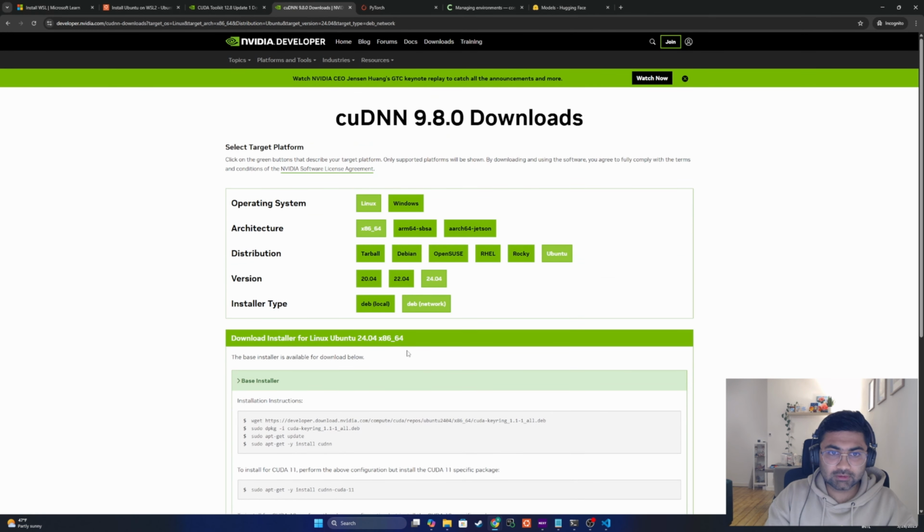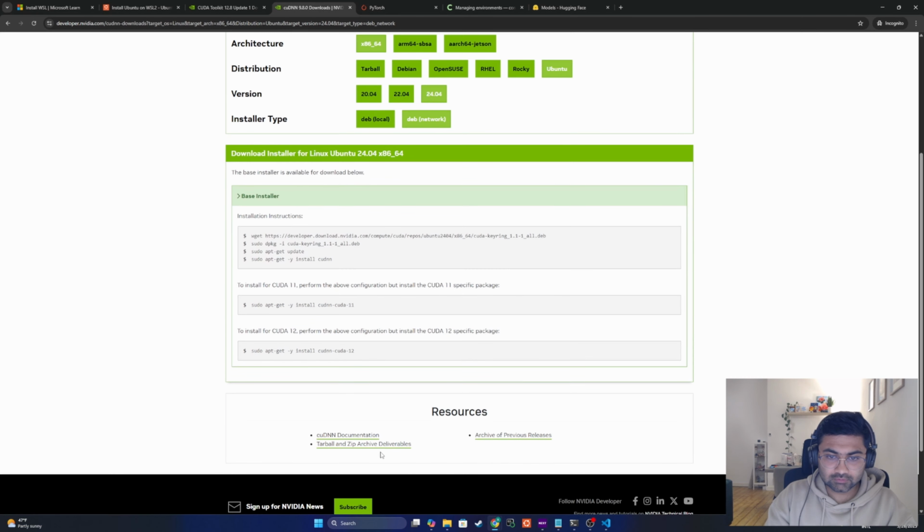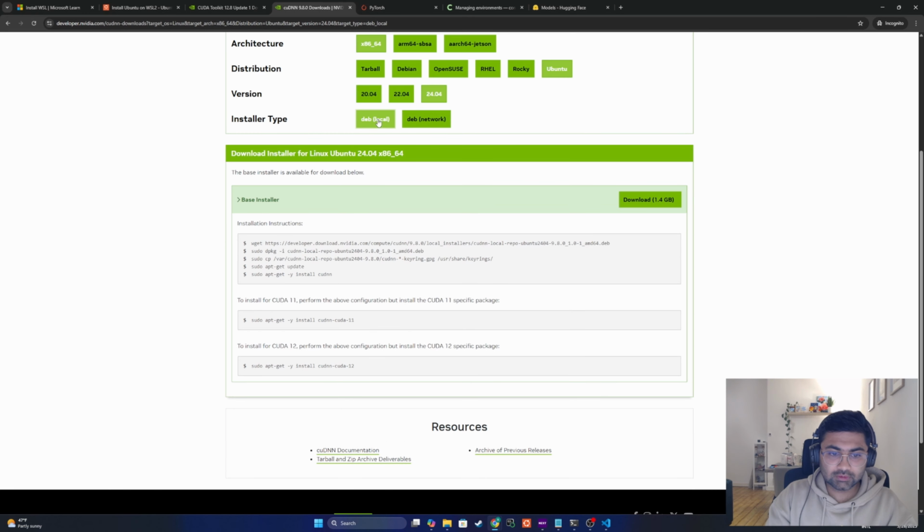now the next part is that we should install the deep neural network library, which basically works with the CUDA. And for that, again, we will select the Linux operating system. Architecture is x86, distribution is Ubuntu, the version, and the installer. So again, you can select network or local. It will give you instructions on how to do it.